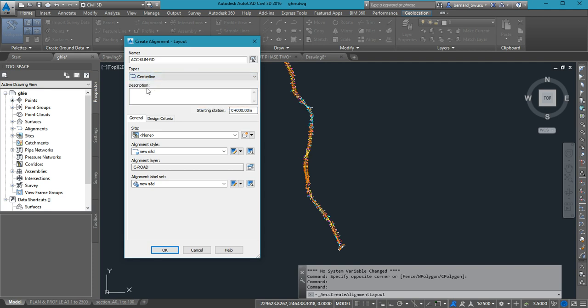Then, what do you have again after type? Description. So if you want to write a little description about the project, you can also type it here. Are you okay? Then what do you have again? Starting station. By default it is 0 plus 000.